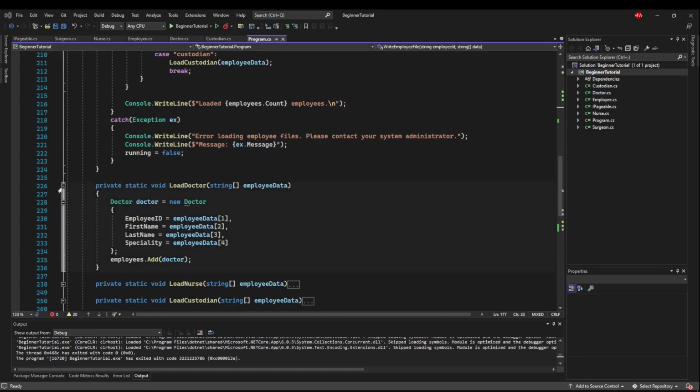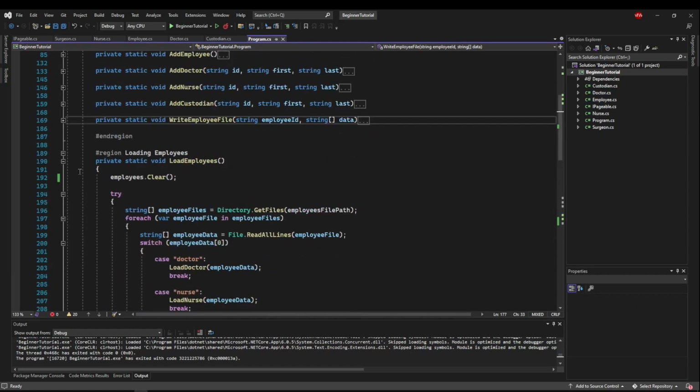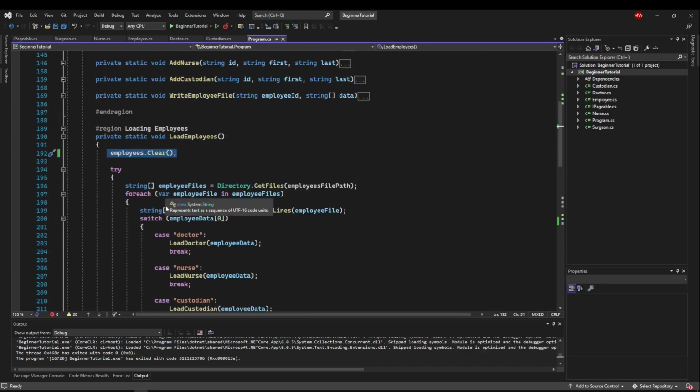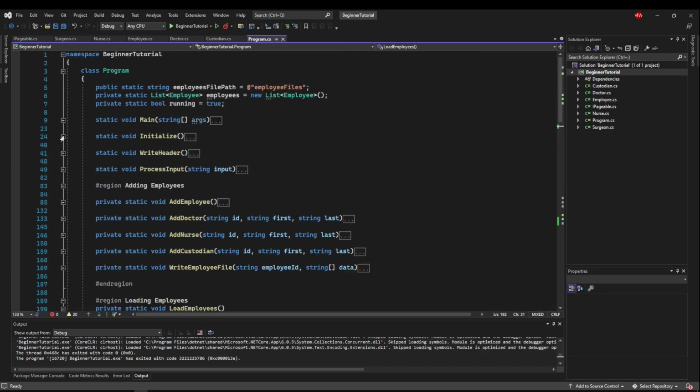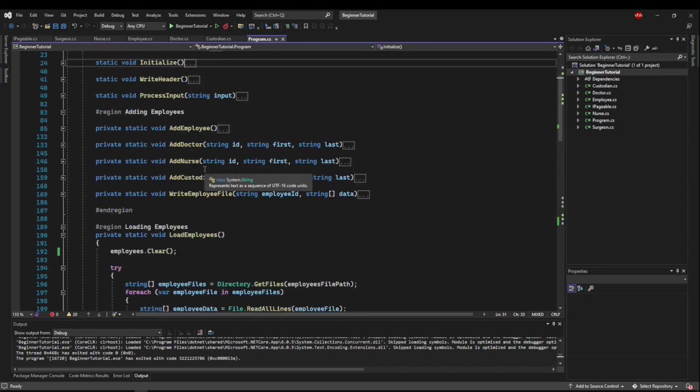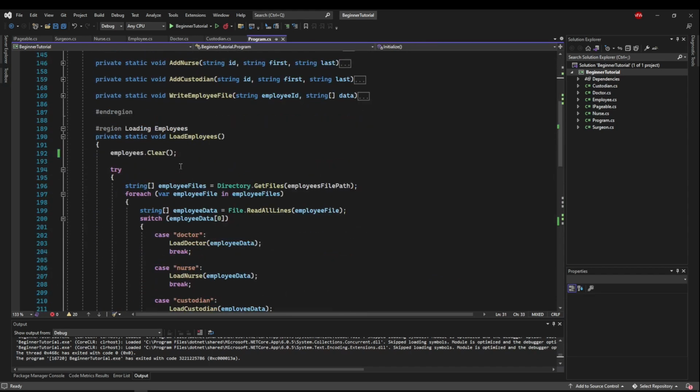Okay, now we've completed the requirement to load on demand. We can take this load employees method, and since it clears our employees and reloads them all each time, we can add our load employees method to things like initialize and add and remove, and we can make it automatically load our employees anytime an action happens that needs them to load.